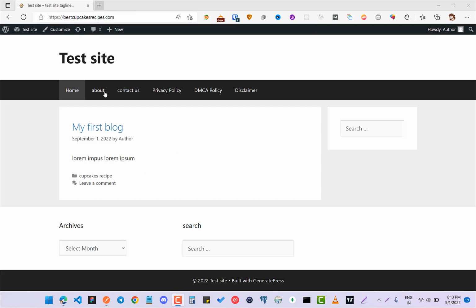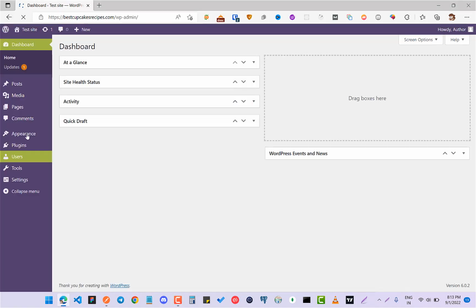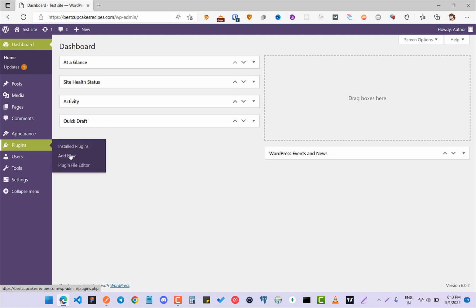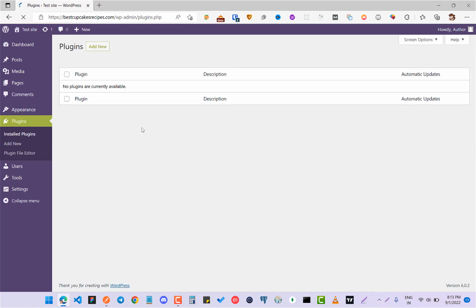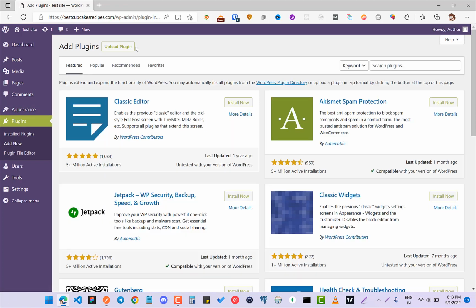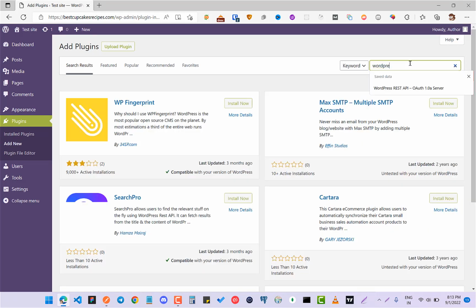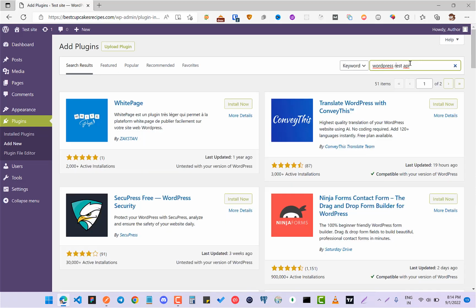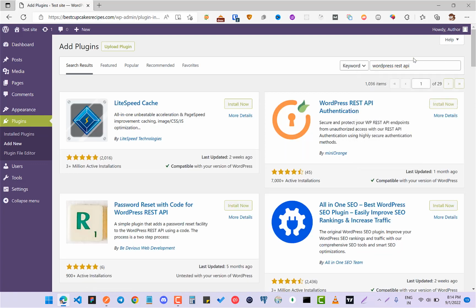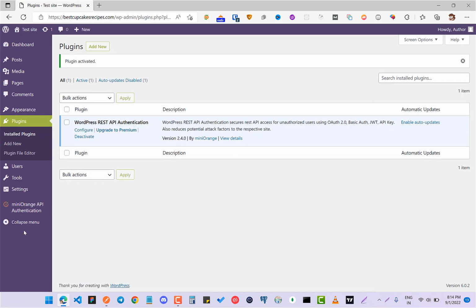So for that, I'm going to use a plugin. So let's first do that. First, go to plugins and go to add new. By the way, I don't have any plugins right now. So, we are going to use WordPress REST API, which is by Mini Orange here. So, now you can activate it.